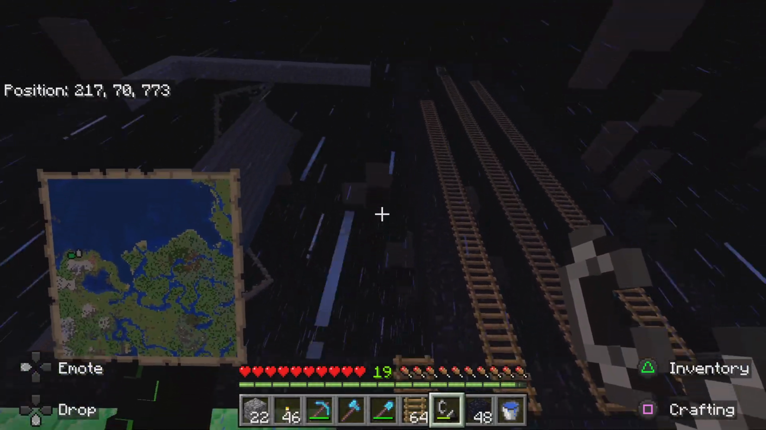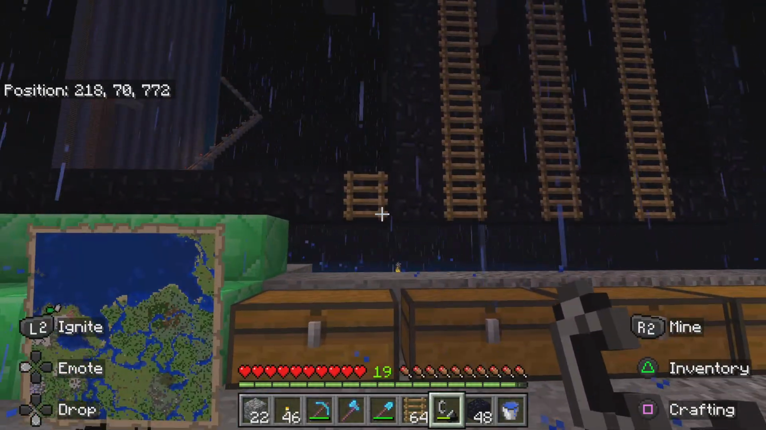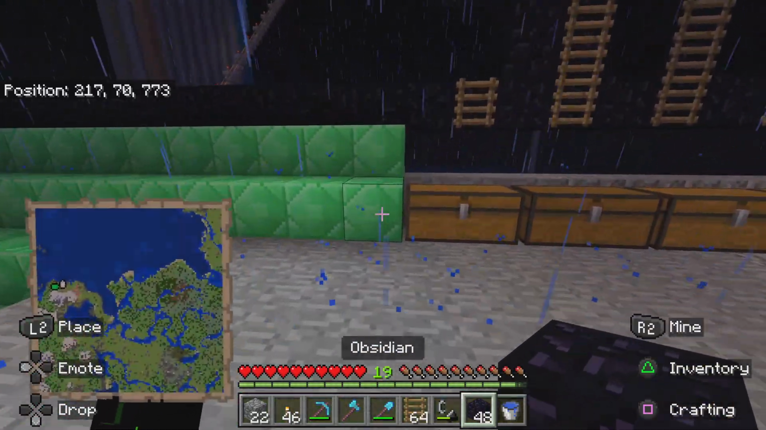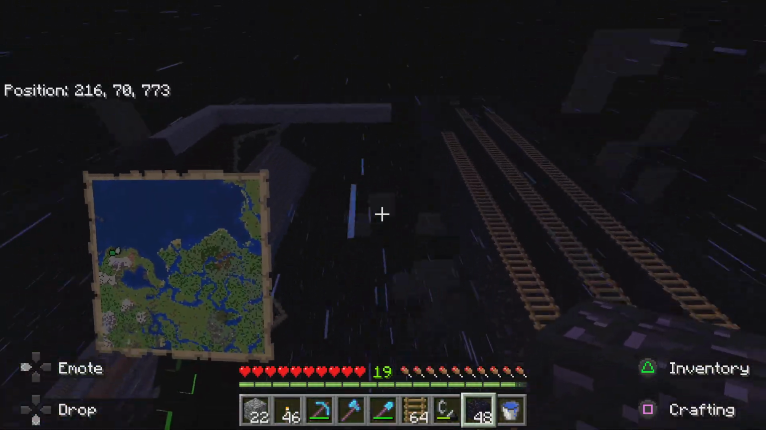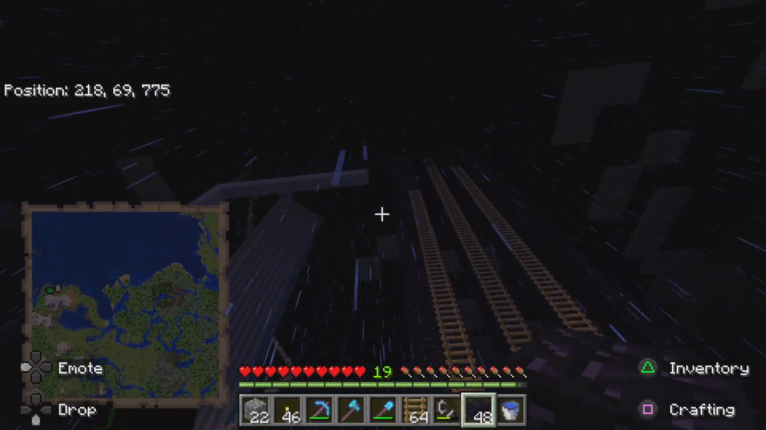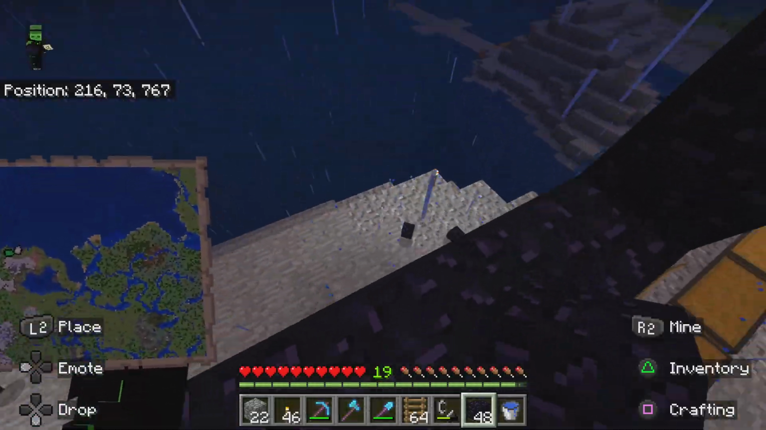Wait, I wonder. Now I'm wondering if I did fill up this side again and made it 16, would it work? Because we made it taller. It did work with 17 wide and whatever that was tall. Let's do it real quick.